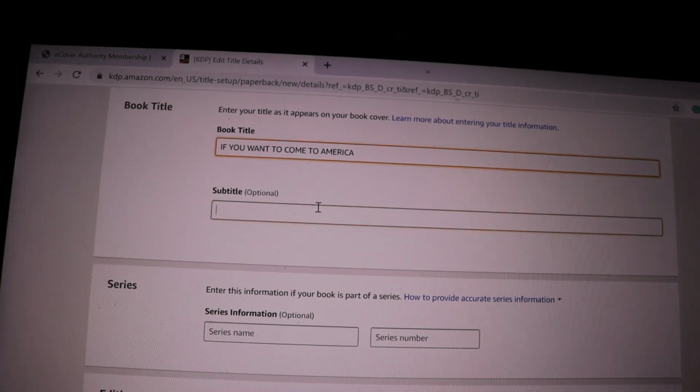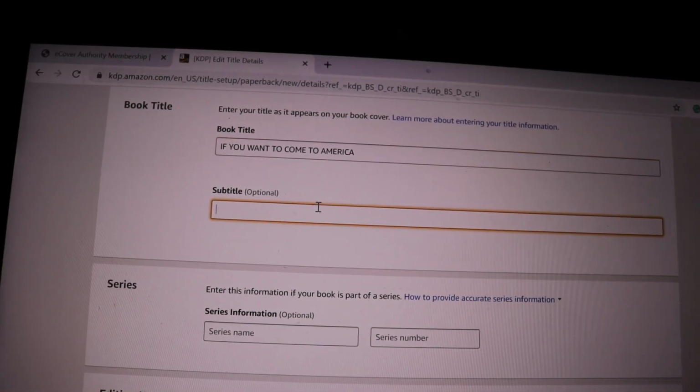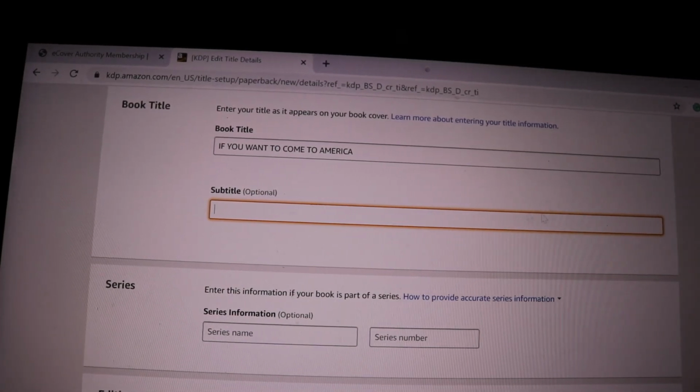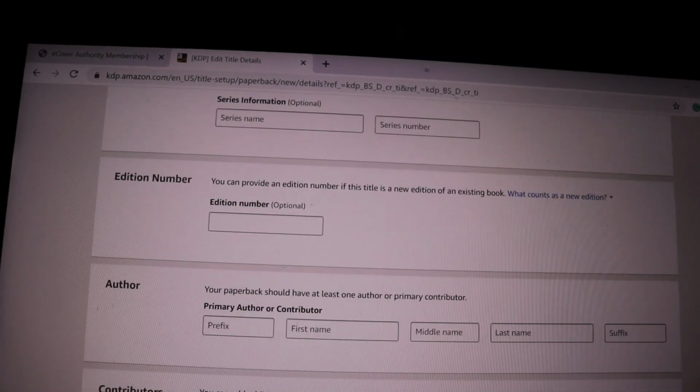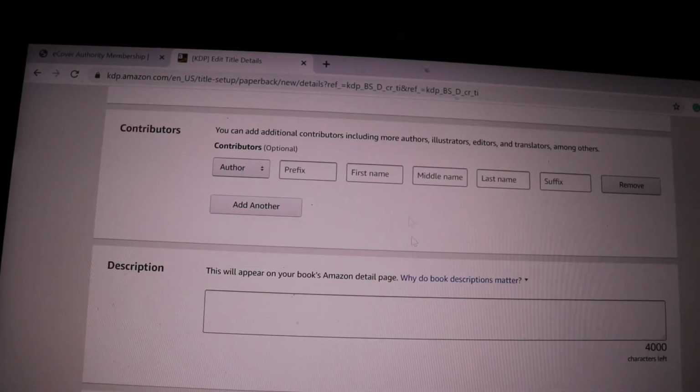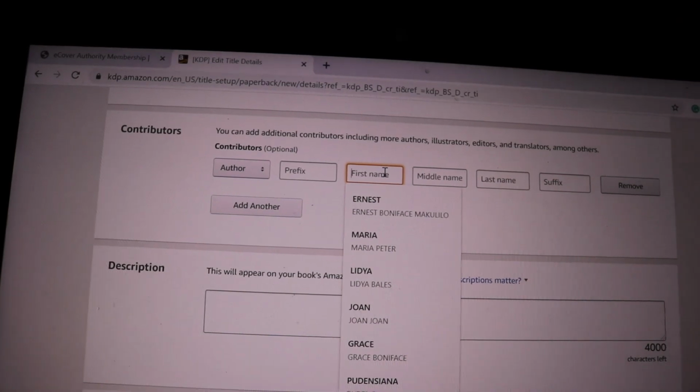A subtitle is just optional, so we can say, if you want to come to America, you can say my story or procedures, or you can say it is a blueprint, anything you want to add. But assuming we don't have something over there. So if it is a series, you put it there. So I'm assuming, let's say the author's name is my name.